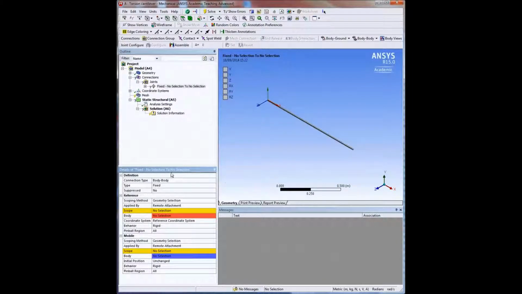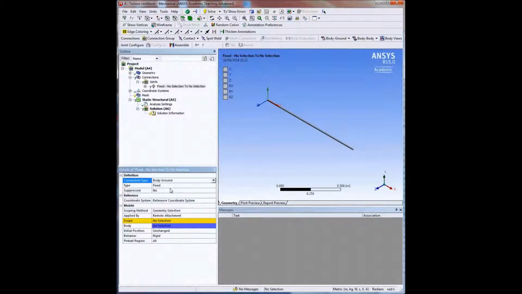So here is the joint details window, and there are a number of things that we need to complete here. The first thing we need to do is to change the connection type. At the moment it's set to body to body, so that we'll be connecting this beam body to another body. We need to be connecting it to ground.